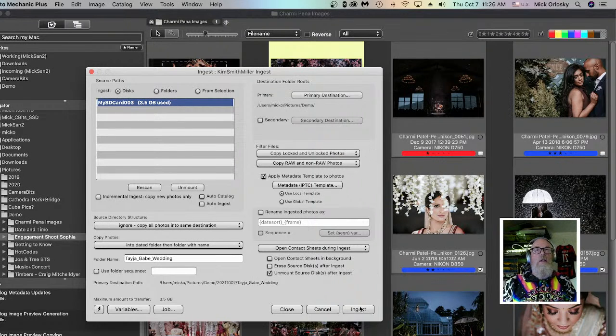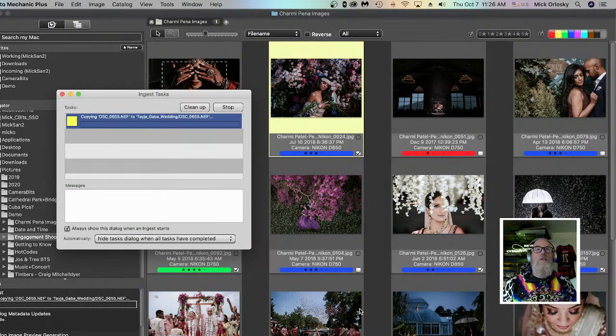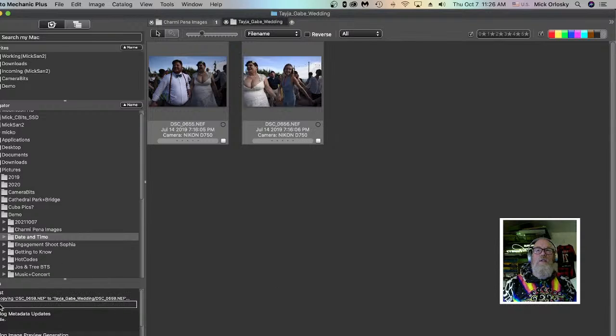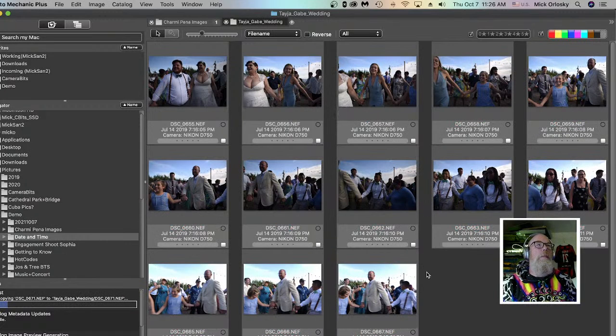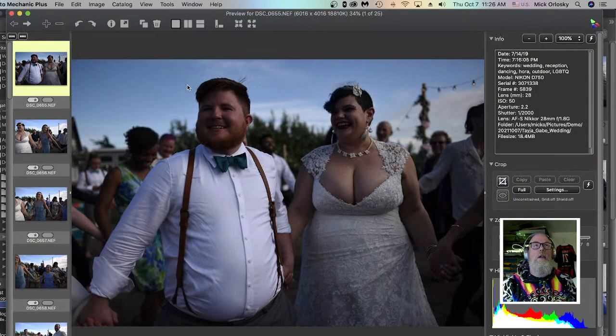So I'm going to go ahead and start the ingest. As I said, now you see the status and the tasks here, and here come the images into a new context sheet. They're being copied over. They pop in really quick. And now we're going to go into a cull. I'm going to open up the first image, and we'll start our culling process.